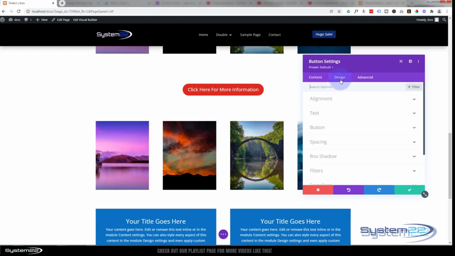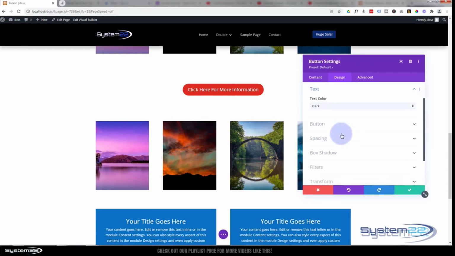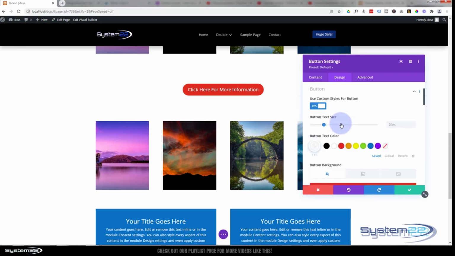Let's go with the design. Now, I've got mine aligned in the middle. Should you want to, you can align it left or right. But as we're using a scroll effect, I really want it to stay in the middle there. I'm not going to affect the text itself. But the button, if you want to do custom styles for your button, go in there.